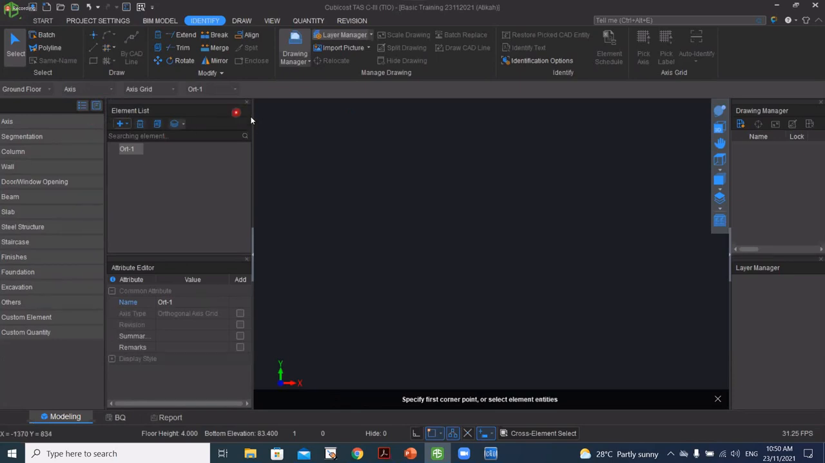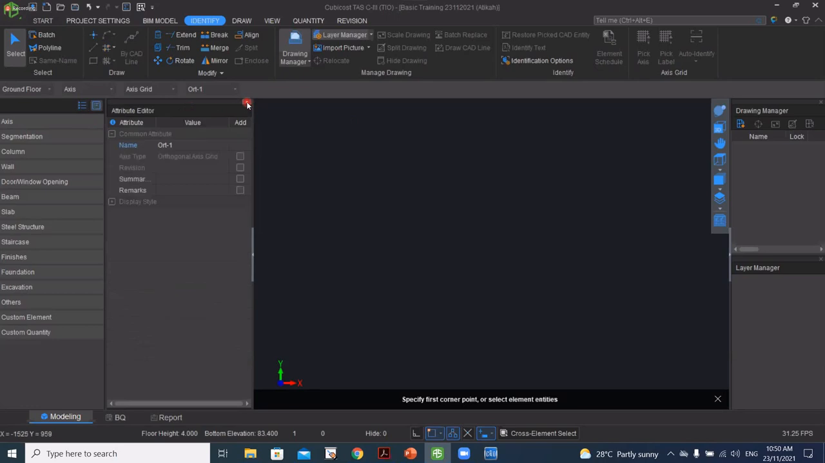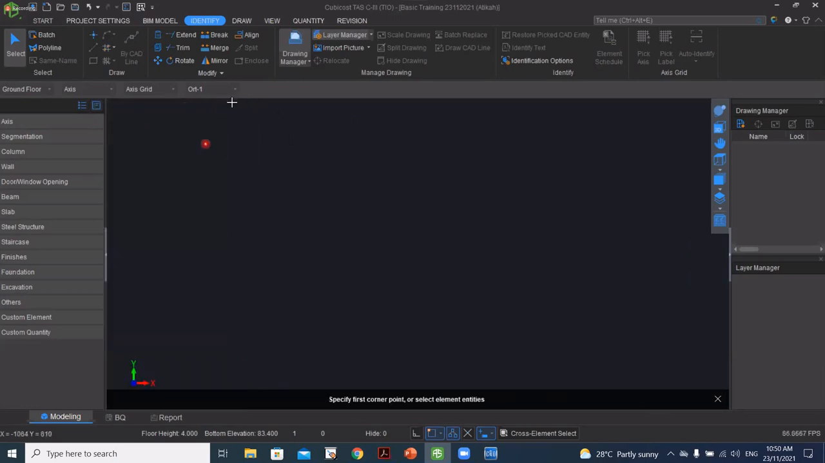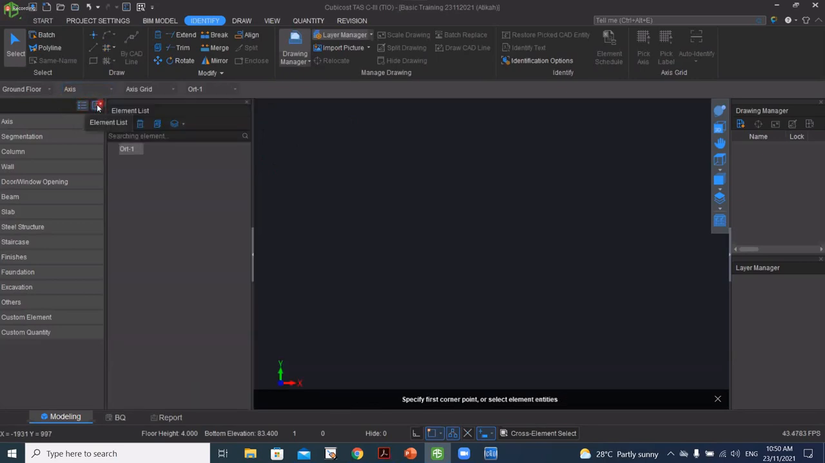All right. So everyone, if you accidentally close it, or maybe at first you don't have that kind of interface, you just need to go to here and then click this one for the element list, and also this one for the attribute editor.